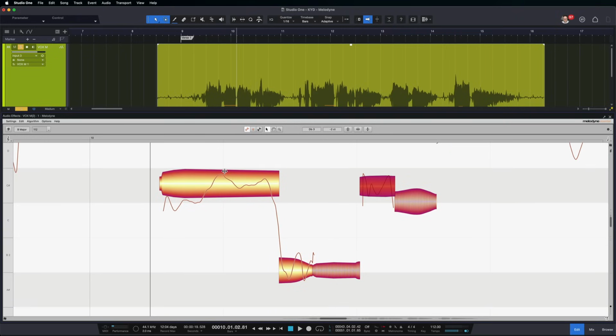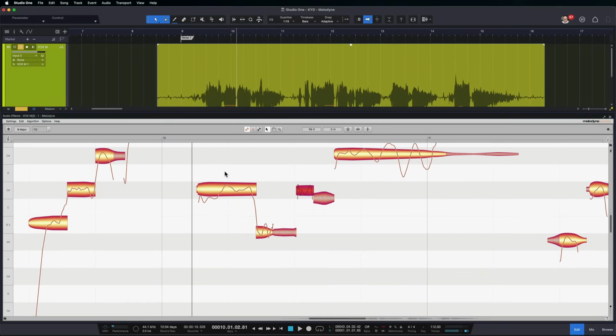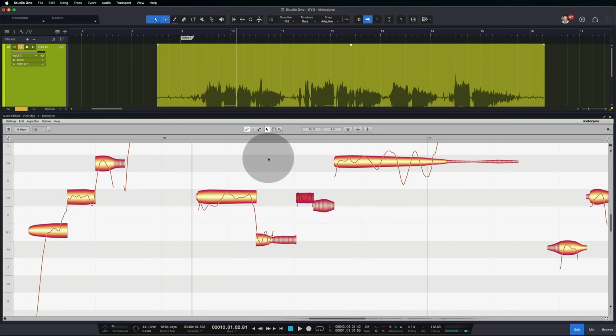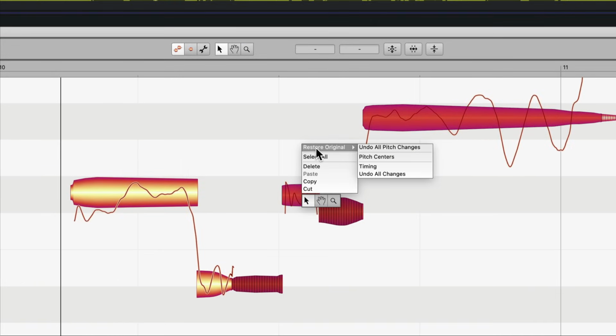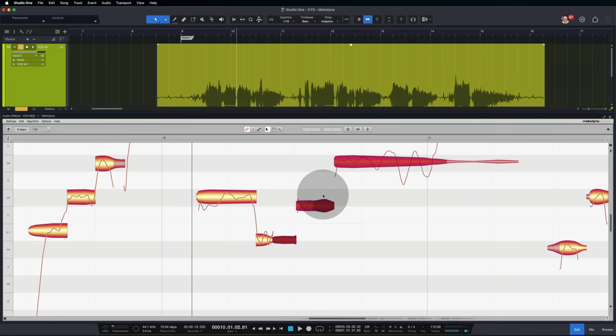Now, if you go in here and you really jack something up and you're like, oh no, I've ruined everything, you don't have to undo everything. You can just come in to like this, for example, right click on it, go to restore original, undo all pitch changes or undo all changes in case you change the timing, which I usually don't mess with. Undo all changes, it goes back to that. We can listen and see how it sounds.